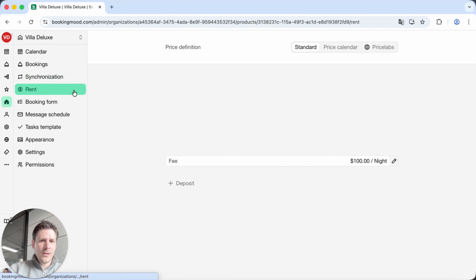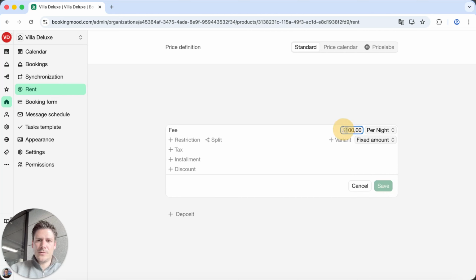Now, for the rent part, you can add prices in 3 different ways. You can use the standard pricing, which should be enough for many. So by default, it's this price, but you can also change it to whatever you want. You can choose between the price per night, per guest per night, or per week, or per guest. So you can have a lot of options with the pricing here. It's not a flat price.